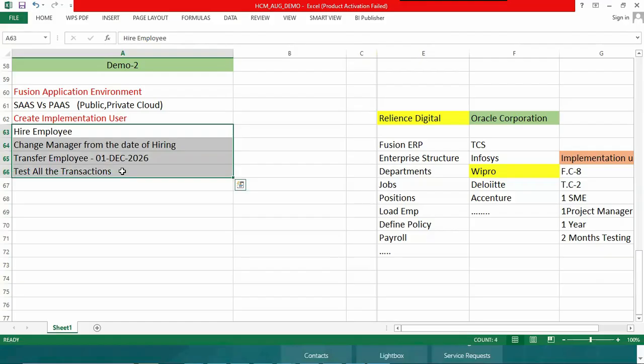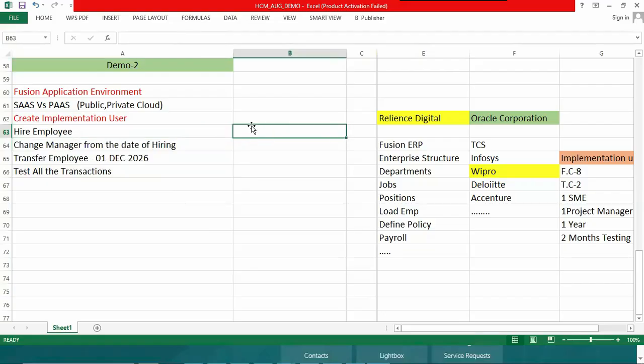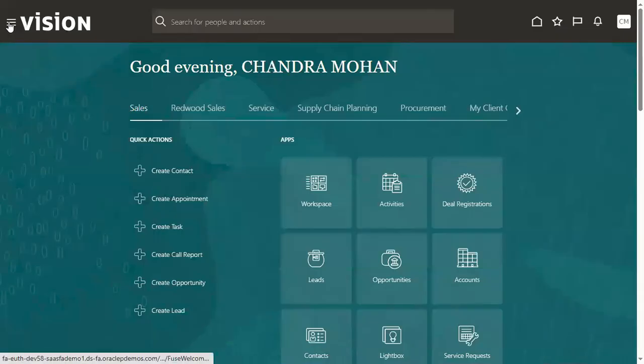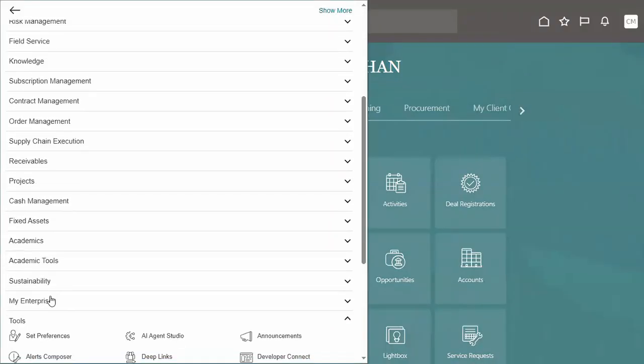So first thing is we want to hire an employee. If you want to hire an employee, you must have the role called Human Resource Specialist. If you do not have this role, then you cannot hire employees. It's mandatory. You must assign this role. So right now, Mr. Chandra does not have this role, right? Let me add this role to Chandra.